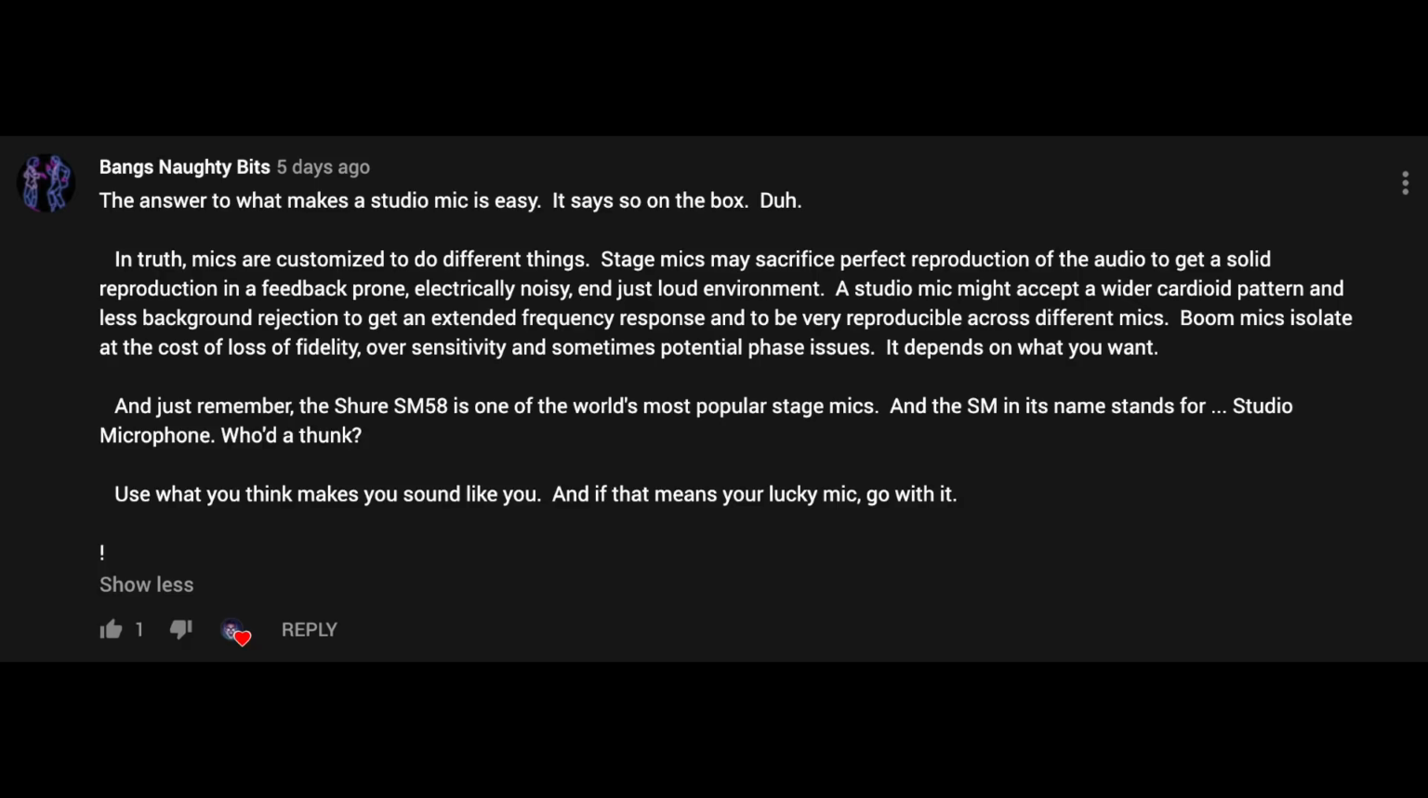And just remember, the Shure SM58 is one of the world's most popular stage mics, and the SM in its name stands for Studio Microphone. Who'da thunk? Use what you think makes you sound like you, and if that means your lucky mic, go with it. Bangs, thank you very much for this comment.